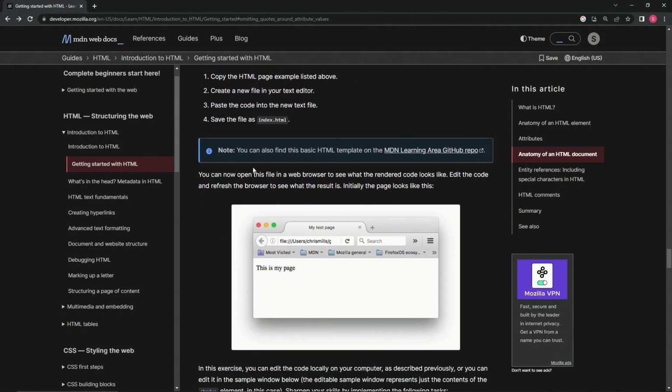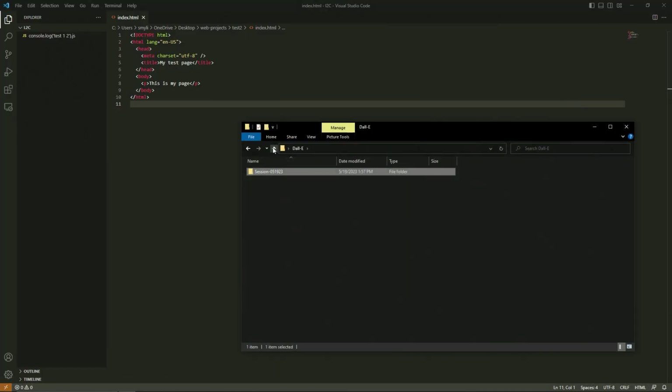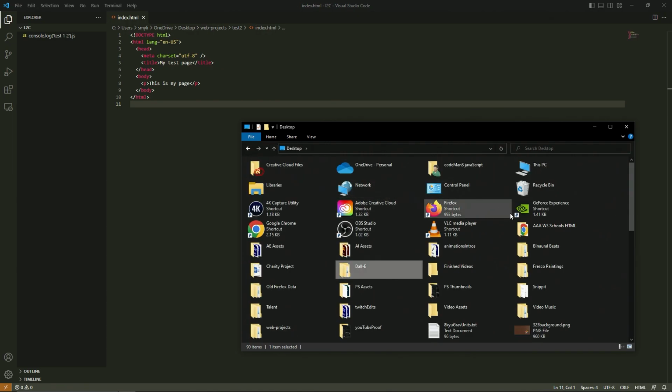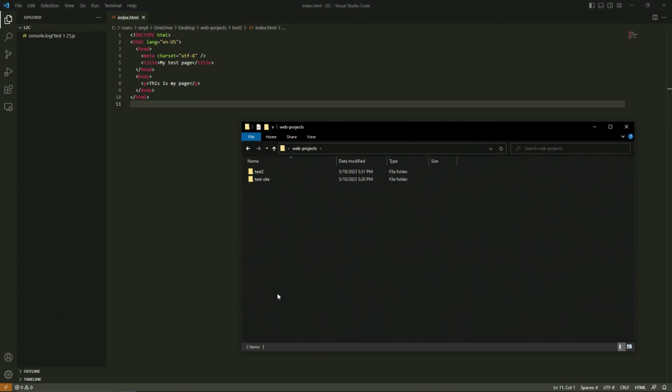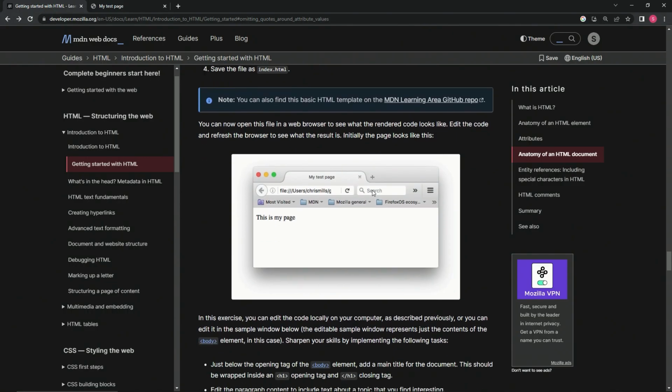Okay. So we can now open this file in a web browser to see what the rendered code looks like. Edit the code and refresh the browser to see what the result is. And initially the page will look like this. So we'll come over here and we'll come over here. I'm gonna have to edit that out. Oh, that's easy. Let's come over here. We're at right here and here and here. And there we are. This is my page right there. Awesome. So we've got that.